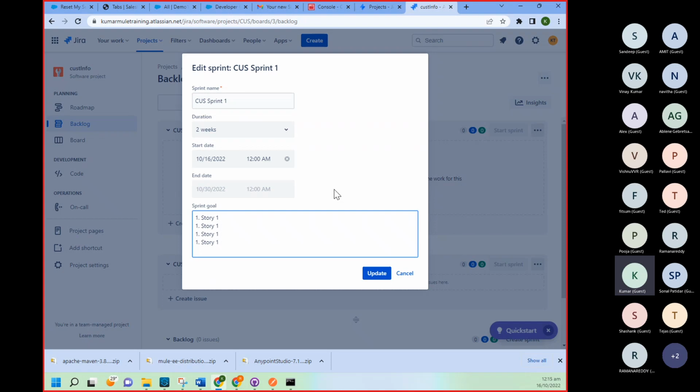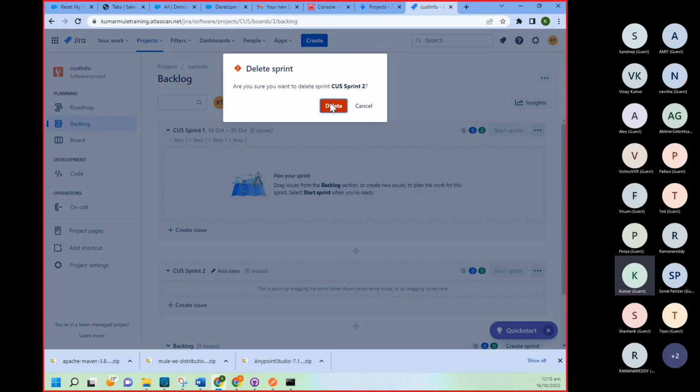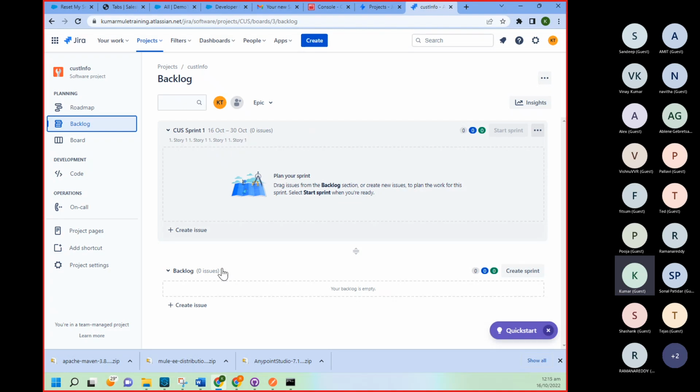You have to define your sprint goal here. Click on update. So this sprint is for this particular duration. And this one, let me delete it first, and let me create it again. Since we have defined date and duration, automatically it should take.